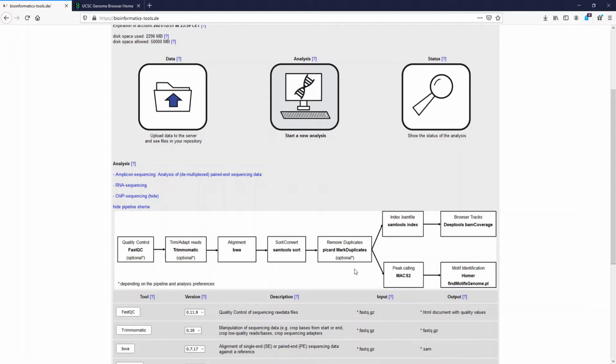Should you remove the duplicates? This question is hard to answer because the literature is not clear in this regard. However, I think that in ChIP sequencing experiments, it might be necessary to do this. But as I said, for the sake of this video, which only shows the technical aspects of the analysis, we skip this step here. So what we are now doing is we create browser tracks from the alignment file.